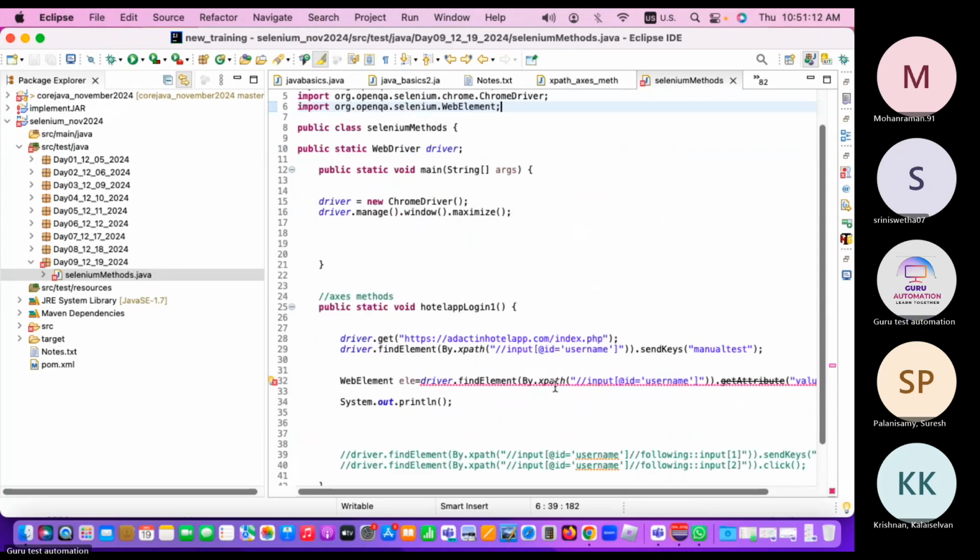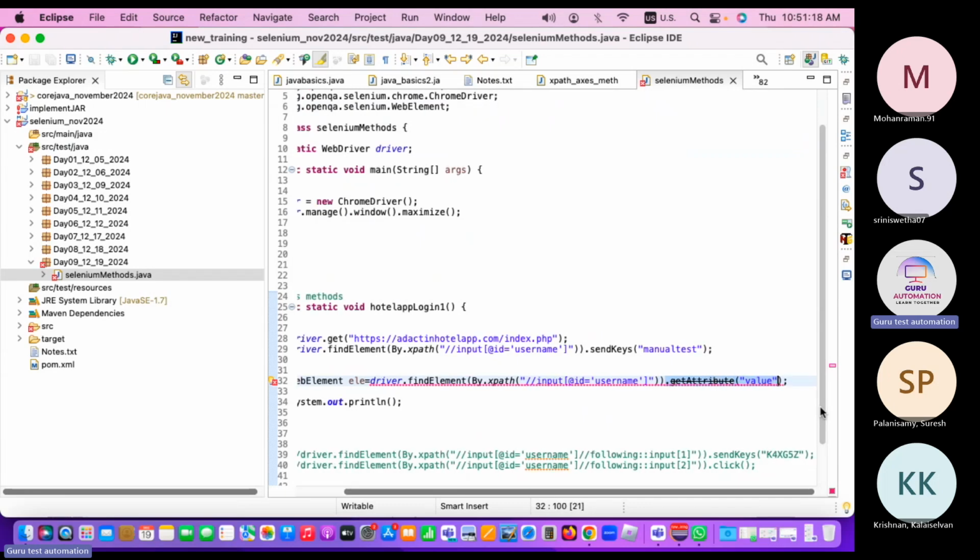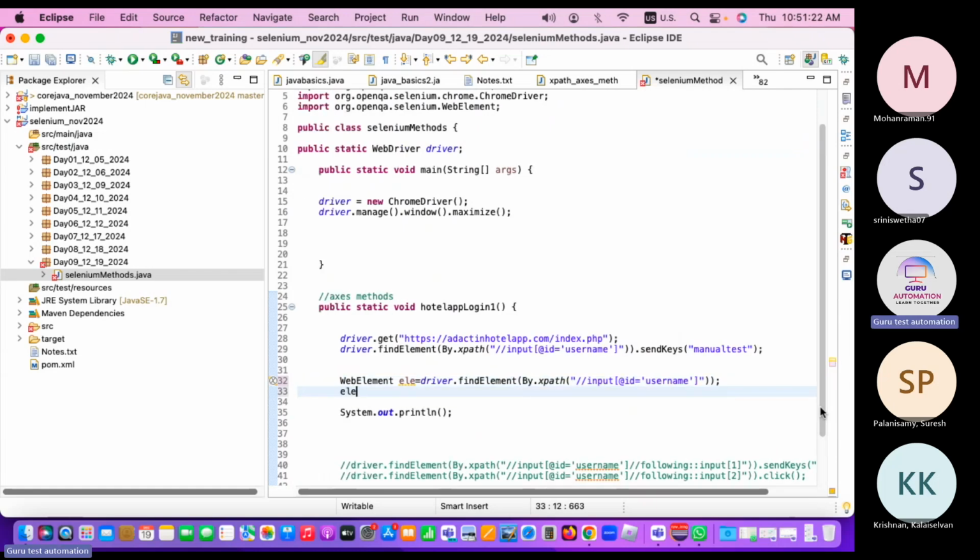Okay, so we have to remove this here and we have to add it for WebElement. Right. Okay, so you can just use this one like this.